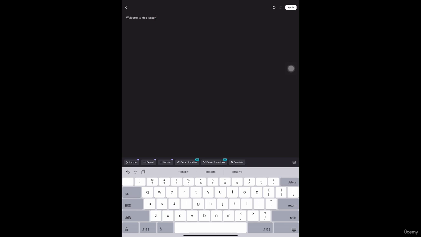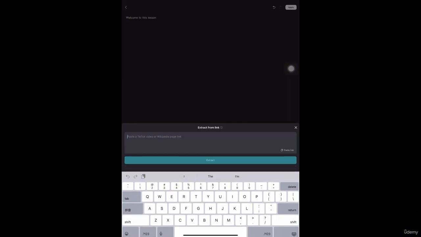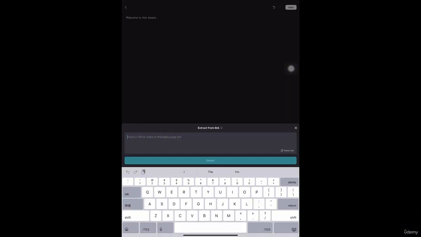There are also another 2 ways to input text to the box. The first one is extract from the link. If you have a link with text you want to use, you can paste it into this box and CapCut will extract the text from the link. The second one is extract from video. If you want to extract the text from the existing video, you can use this option. CapCut will analyze the video and detect any spoken words and turn them into text. Actually, we have learned about that in the lip sync lesson.